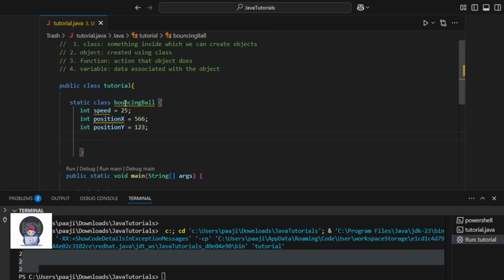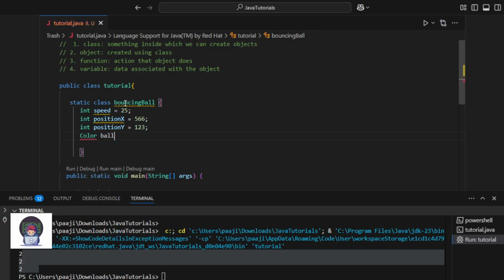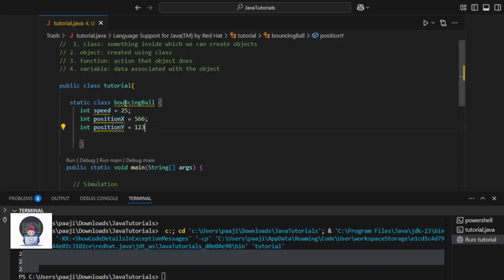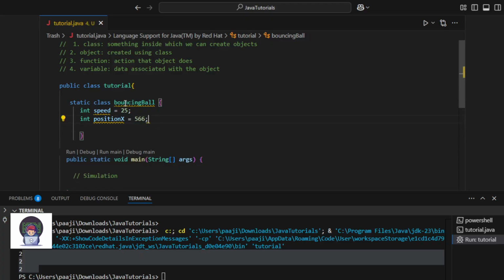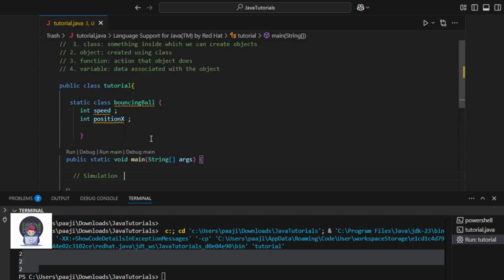And what else for a ball? Let's say ball color is equal to whatever. And whatever else we can do, right? So we can create the variables inside here, and then whenever we want to create a ball, we can just do one simple thing.